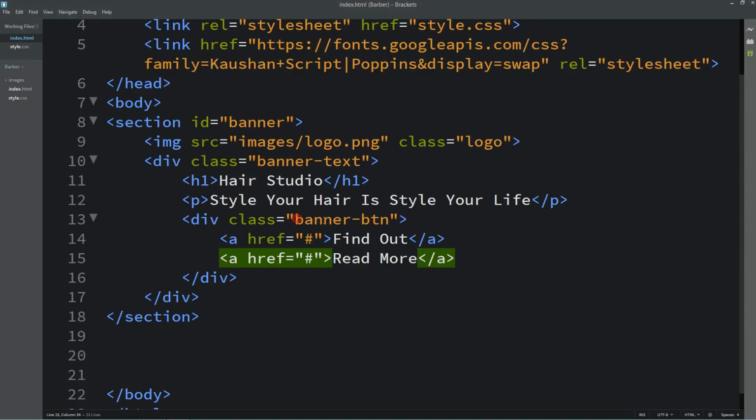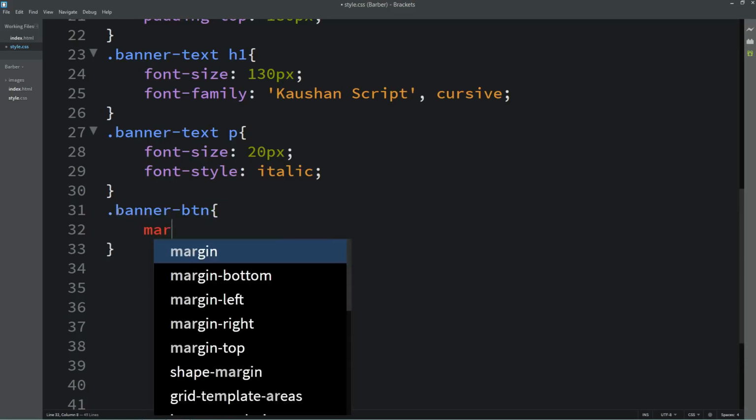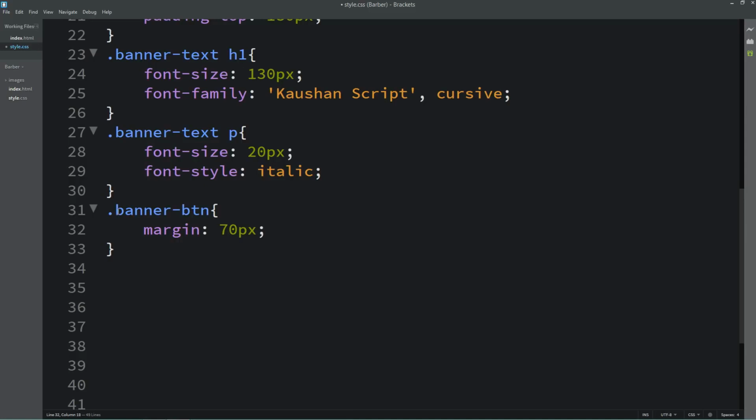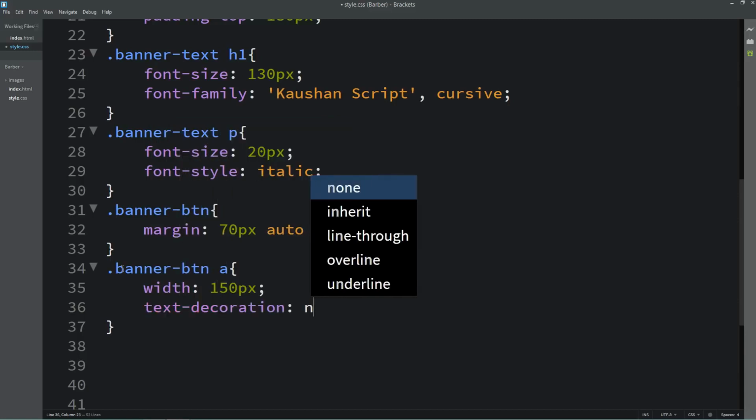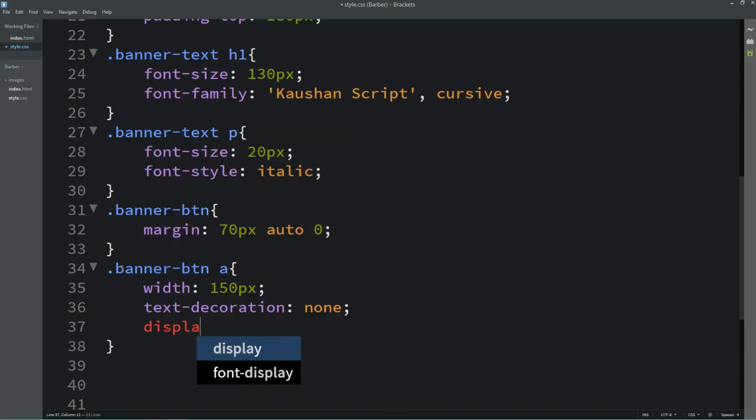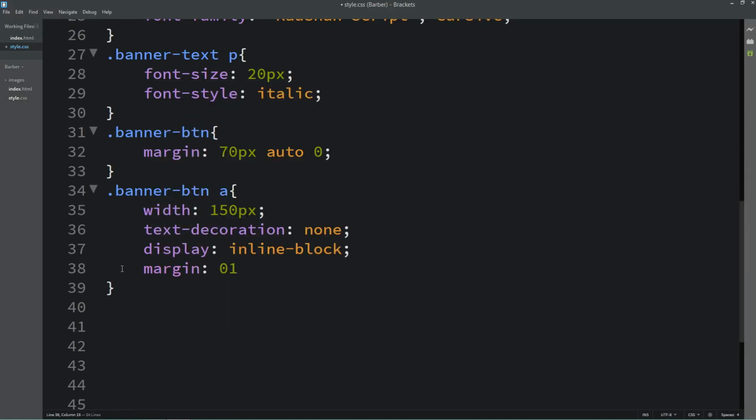Let's come back and copy this class name banner btn, write it here in the CSS file. For this one, I'll add margin 70 pixel, auto and 0. After that, just paste it again and write A for the anchor tag. For this A tag, we will write width 150 pixel to increase the width of the button, and text decoration will be none, so there will be no underline, and display will be inline block. After that, I'll add margin 0 10 pixel and padding 12 pixel 0.